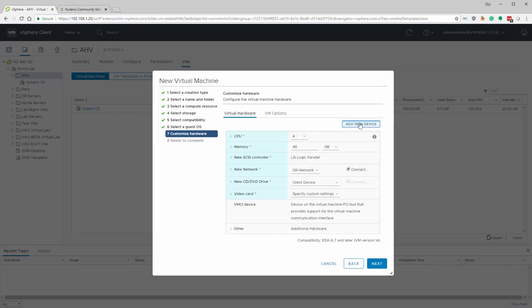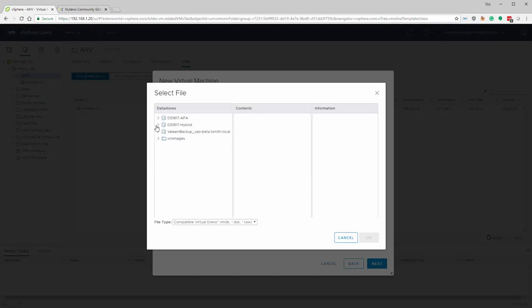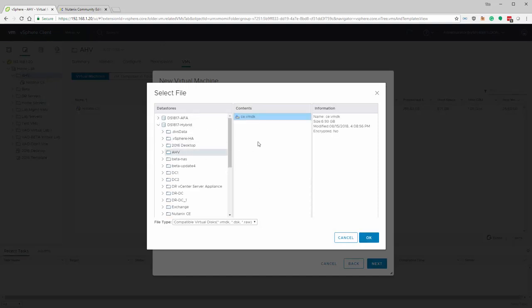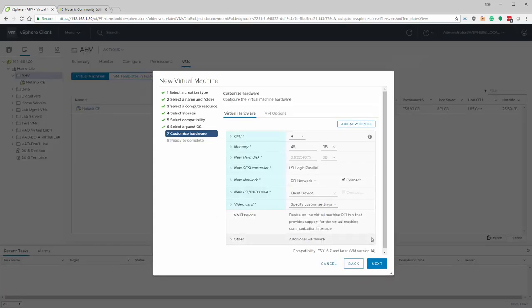Let's get rid of this hard drive because we're going to do an existing hard disk. We're going to point that to that AHV file, this CE file that we uploaded, right? So here's my ce.vmdk that we just uploaded. That is going to be my disk number one.